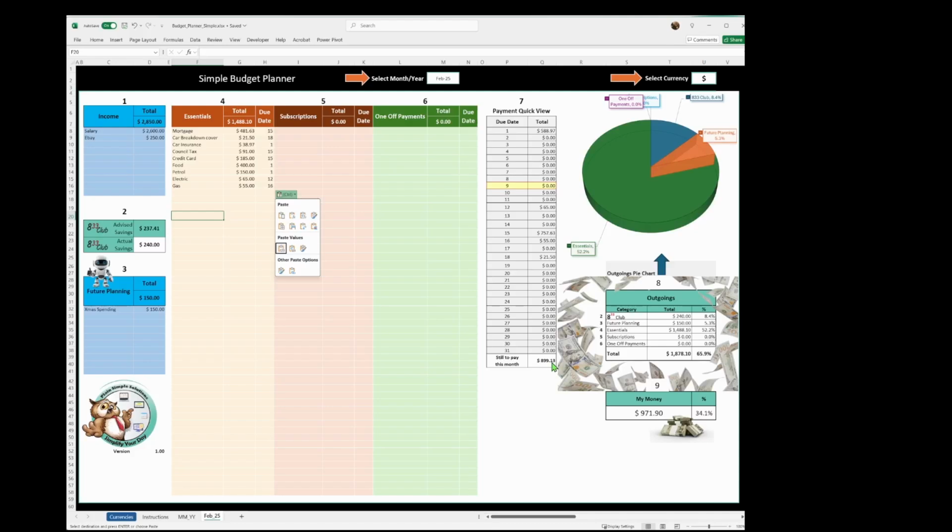So that gives us an idea wherever we are in the month, how much we have left to come out of our bank or how much we have left to pay. And it does that for all of these sections. It's not just for the essentials section. Each section, number 5, subscriptions, number 6, one-off payments, they all have due dates. All of that is added up, and it tells us on each day of the month how much we need to pay and how much overall we still have left to pay for that month.